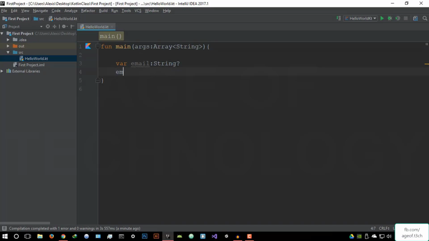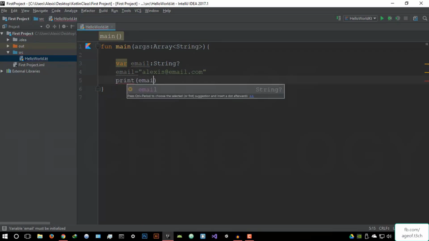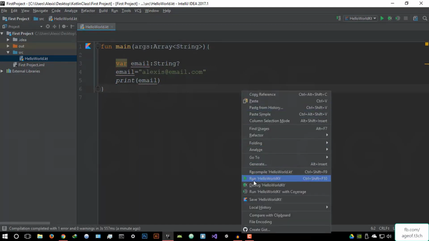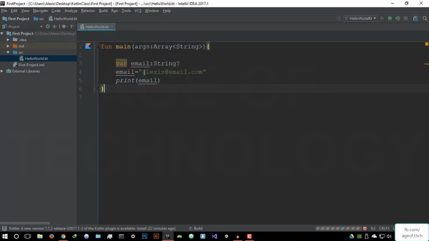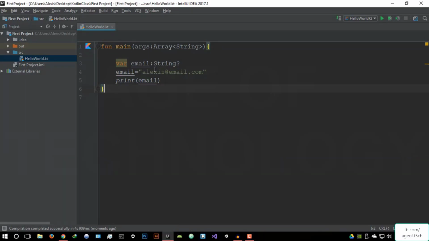So we then can go down here and say email is equal to Alexis at email.com. And now if we were to print email, the variable email, and let's try and run this, we should get this email right here. So let's let that run, and there you have it. It's actually just going to wait for a value.